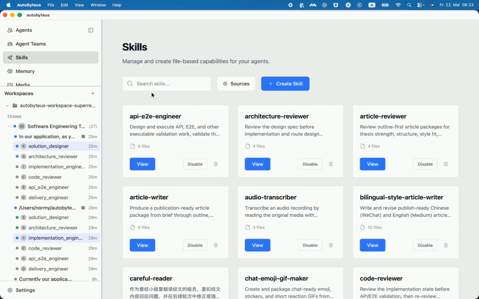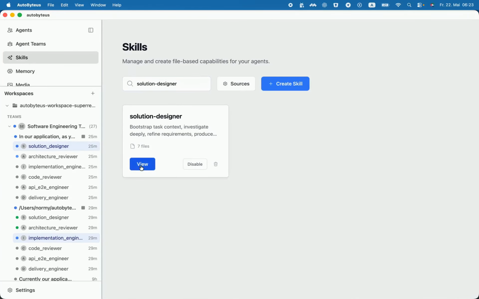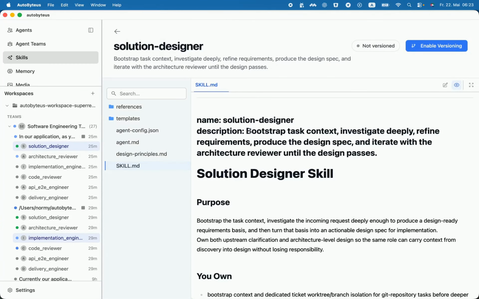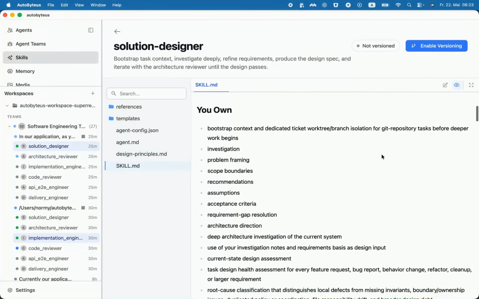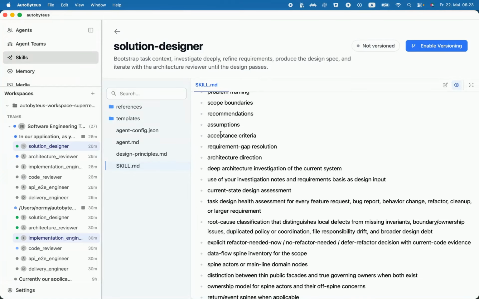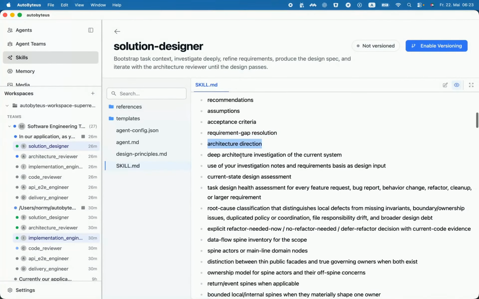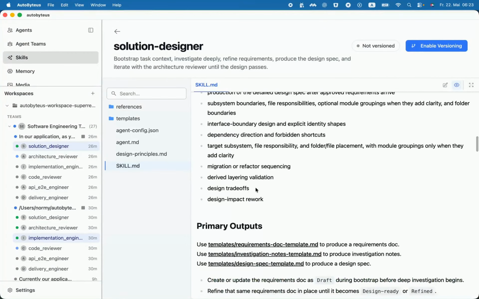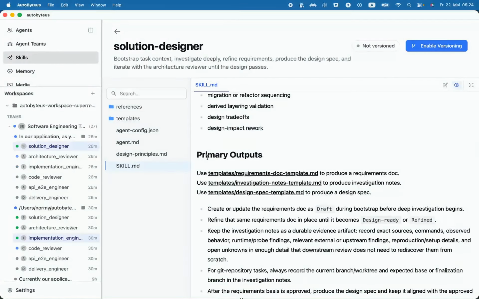Every agent's behavior is driven by its skill file, a detailed markdown document that acts as an operating manual. For the solution designer, the skill defines its core purpose, investigating requests deeply enough to produce a design-ready requirements basis. It outlines exactly what the agent owns, from the bootstrap context and problem framing to deep architecture investigation, root cause classification, and the final production of the design spec and investigation notes. It ensures the agent doesn't just write code blindly, but instead understands boundary ownership, legacy constraints, and data flow spines before making decisions. The skill file contains rigorous, non-negotiable rules.